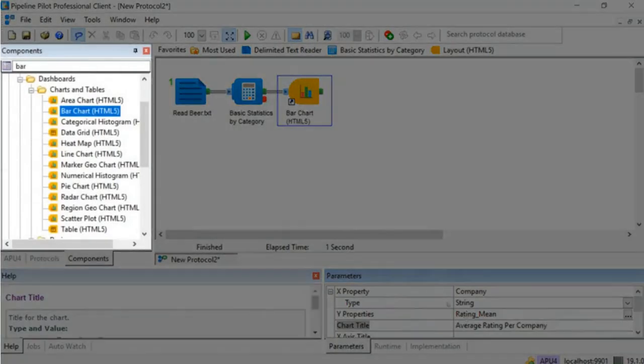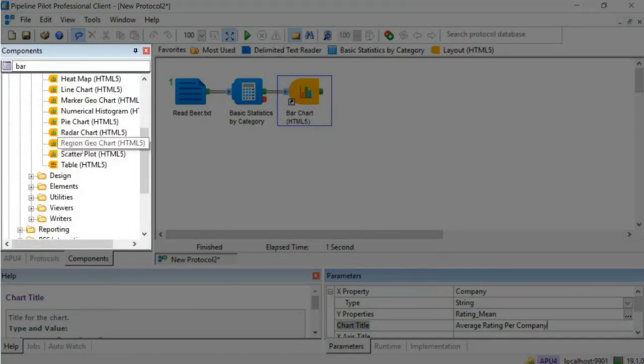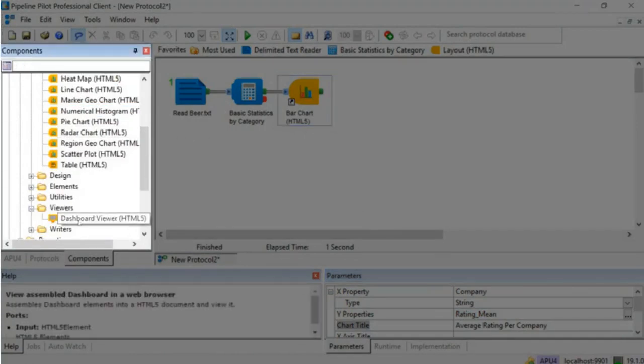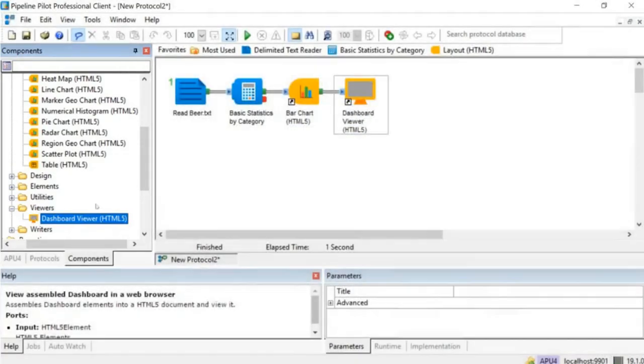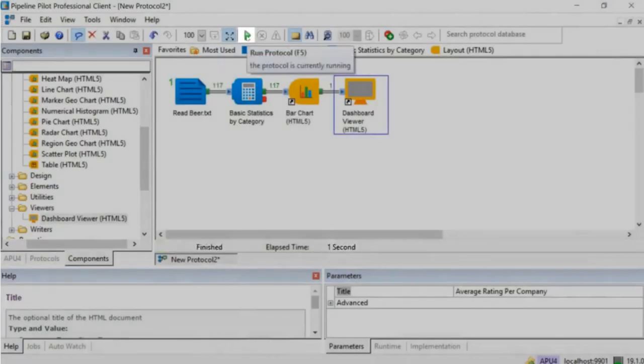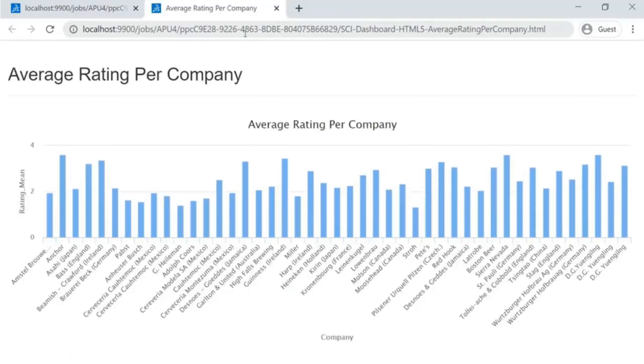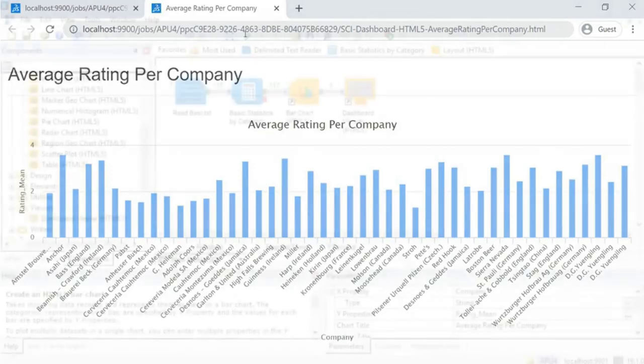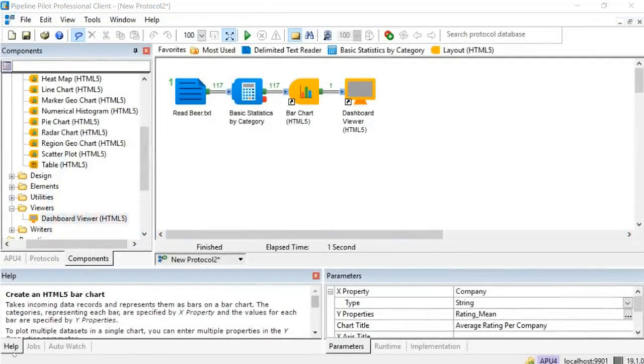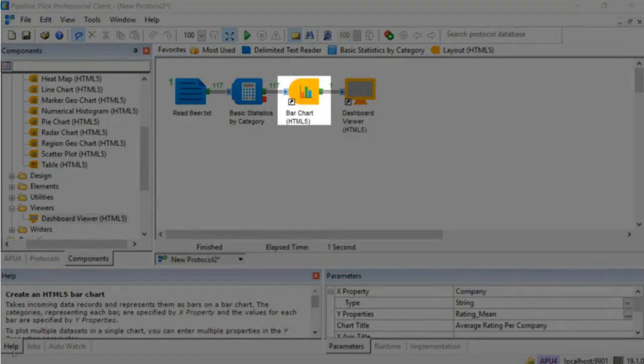Next, from the Components tab, add the Dashboard Viewer to the end of the pipeline. Run the protocol to display a bar chart. Many of the dashboarding components are sub-protocols. For example, the dashboard bar chart component is a sub-protocol.